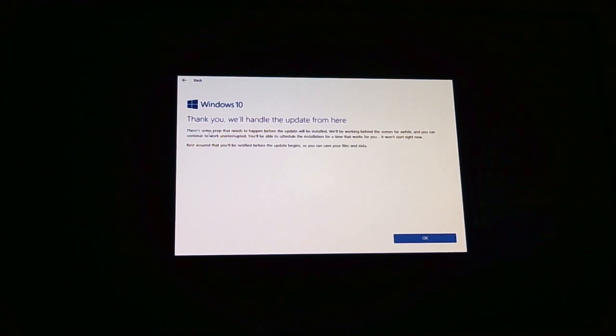It says there's some prep that needs to happen before the update will be installed. We'll be working behind the scenes for a while, and you can continue to work uninterrupted. You will be able to schedule the installation for a time that works for you. It won't start right now. Rest assured that you'll be notified before the update begins so you can save your files and data. Huh. All right, I'm going to click OK. It sounds like maybe the update isn't going to start. We'll see.